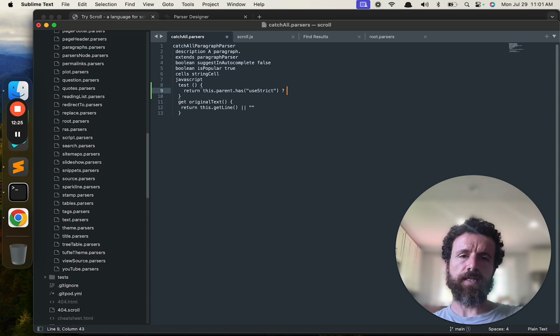Now use strict, was that the right name, strict? Test strict. Let's do testStrict. I'll add a testStrict keyword. And if the parent has a testStrict.